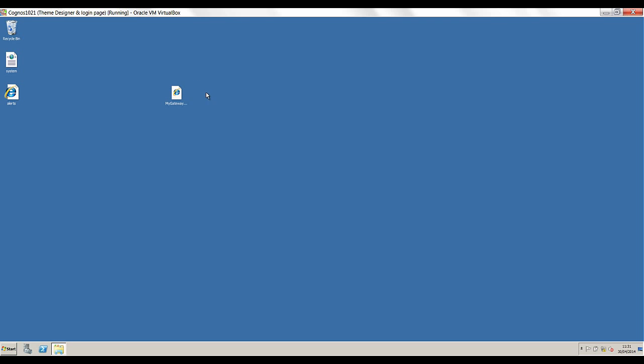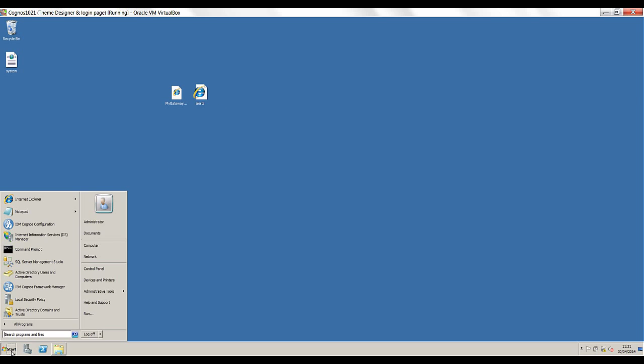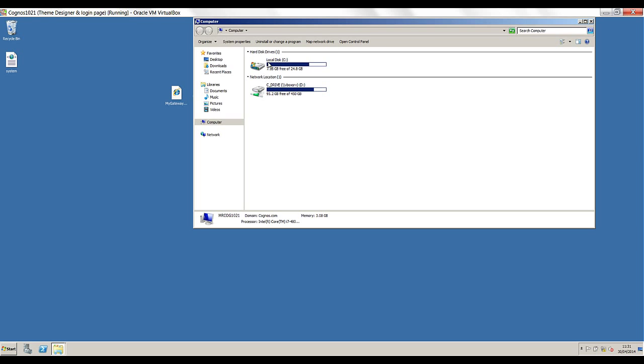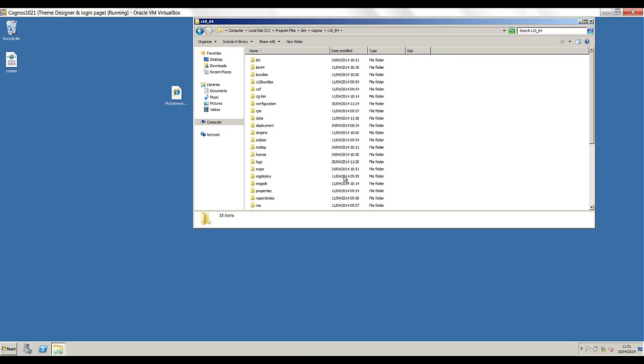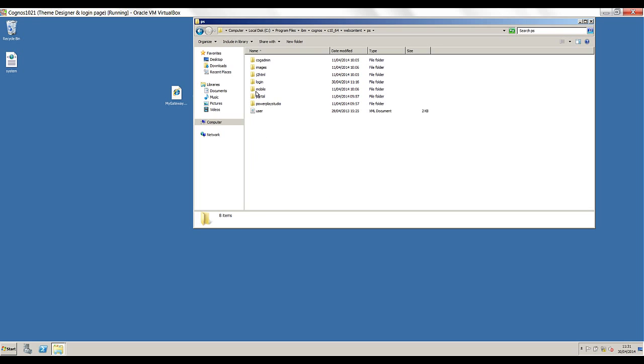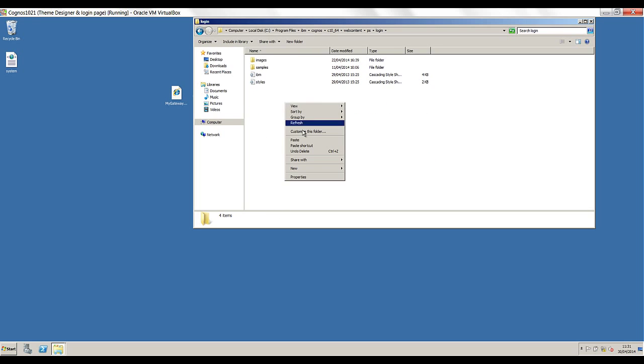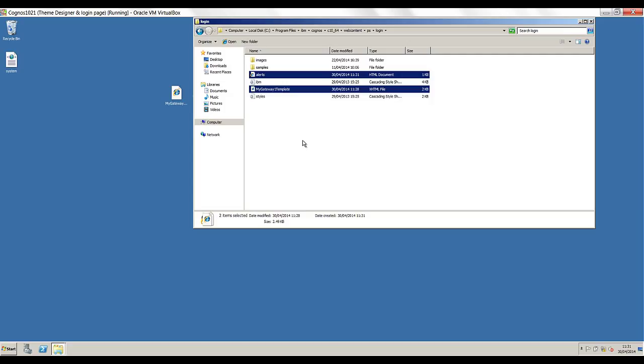So I've now got the alerts and my Gateway 1 template files, and both of these need to be copied and moved to the Cognos installation directory into web content, the PS folder, and login, and we just paste it in there.